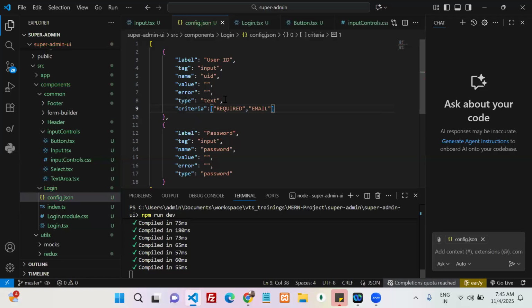Email is required or not. Don't think these are my own names. Required means there should be some data, and that data should be in the format of an email. Like that, I want the validation criteria.